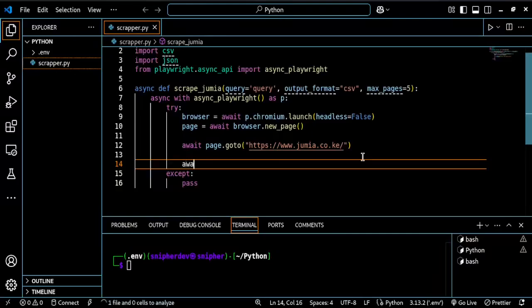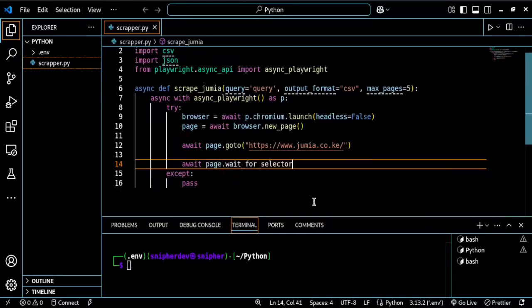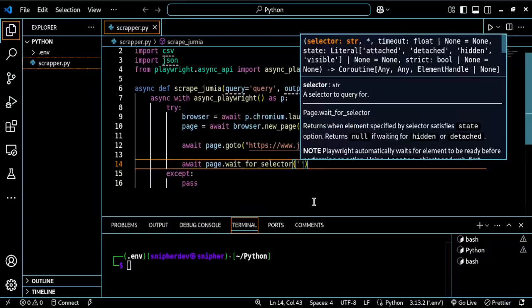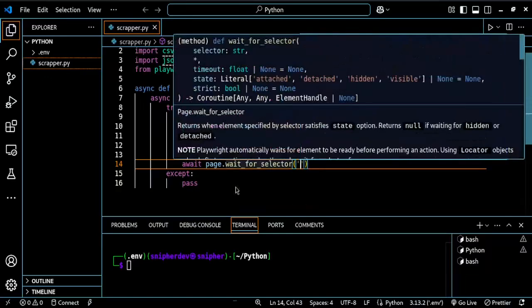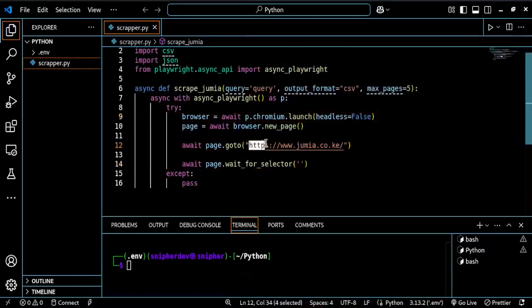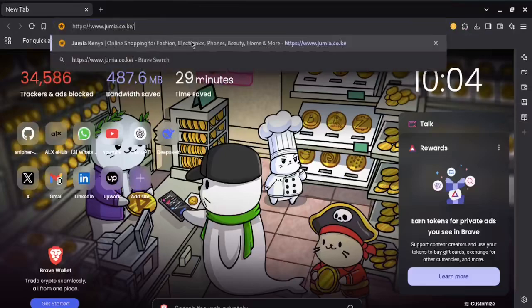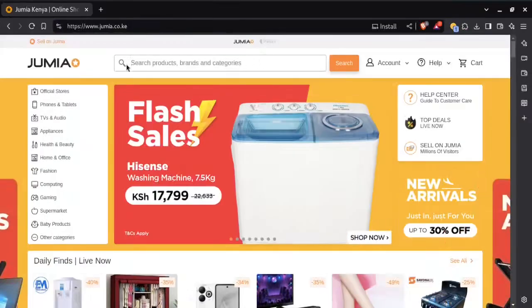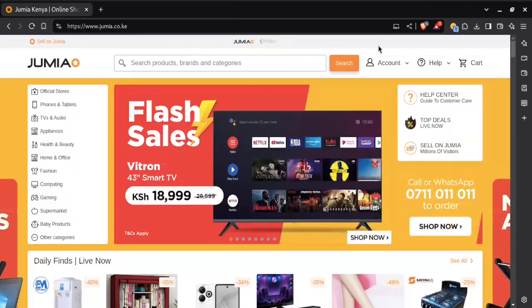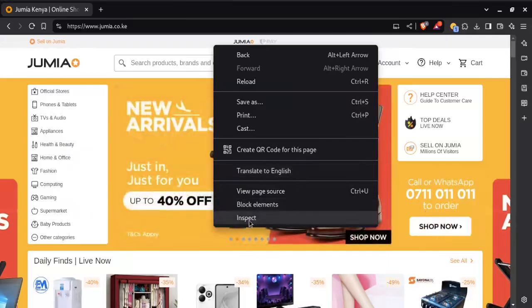So we'll say await page.wait_for_selector, and then the selector. We are going to get this selector from the website. So I'm going to copy this link so that we can go to the homepage and show you how to get those selectors. So we visit Jumia. Here is our search bar. We are going to go to inspect. Right click on your mouse and go to inspect.